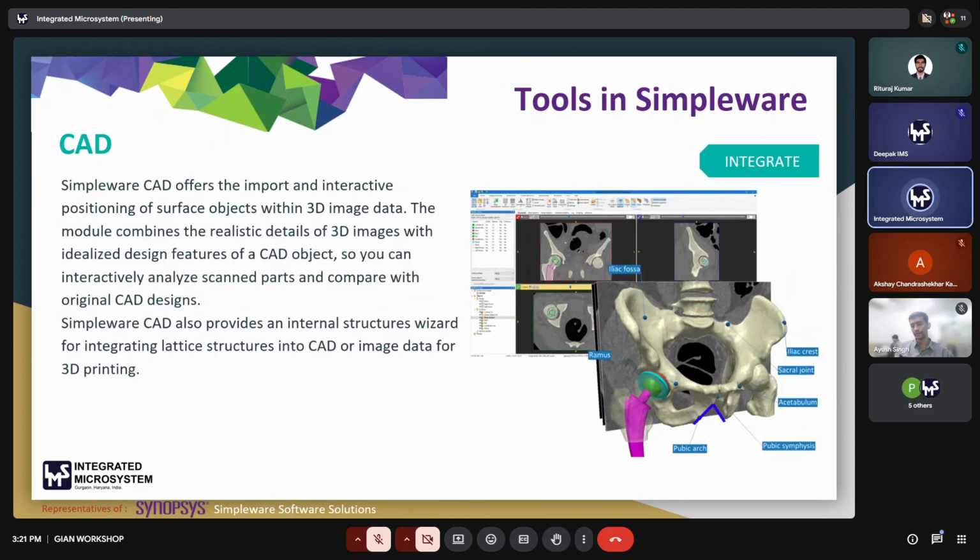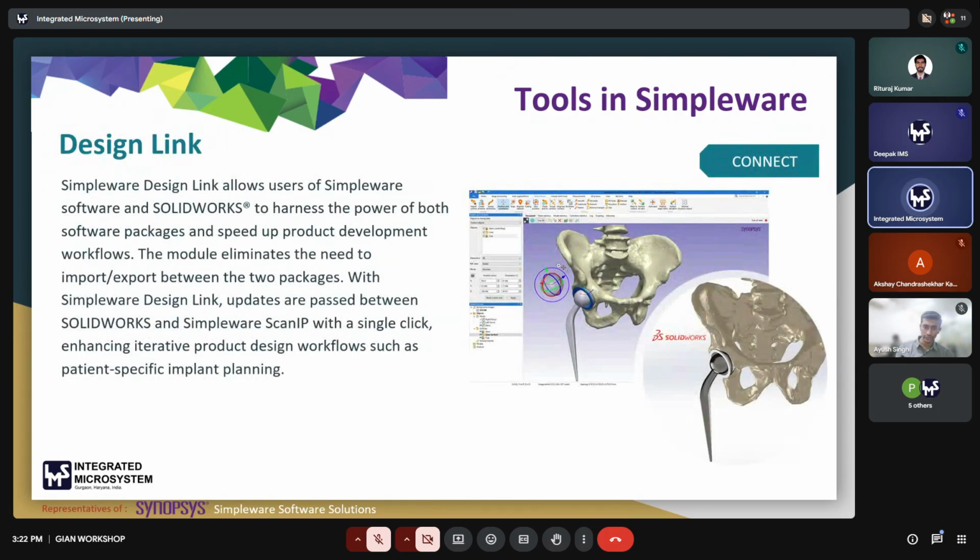Any STL files, and any files from SolidWorks, such as SLDPRT and SLDASM files, can be imported and positioned within the software. I have highlighted the SLDPRT and SLDASM because we also have a design tool that links SolidWorks software with Simpleware. Whatever modifications we make in one software get reflected in the other, so we can do live modifications and interaction with the patient image dataset that we are working on. So this is the designing module.